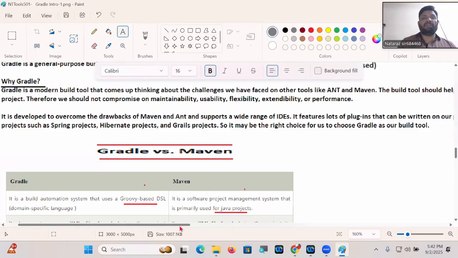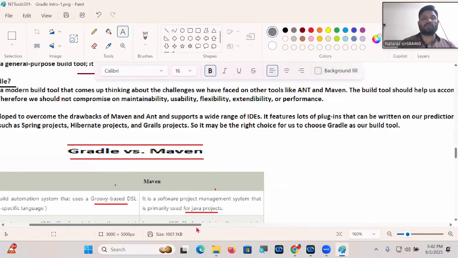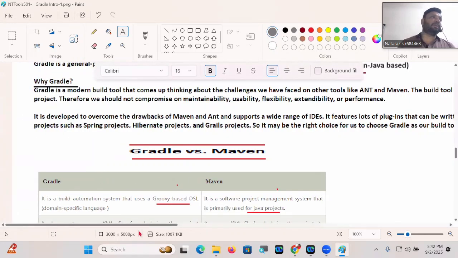So, it may be the right choice for us to choose Gradle as our build tool. Are you getting my point there, my dear? Come on, everyone. Okay.